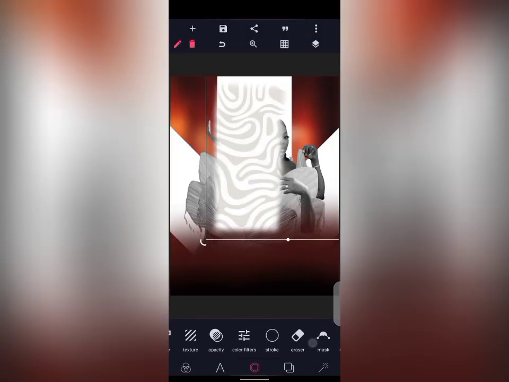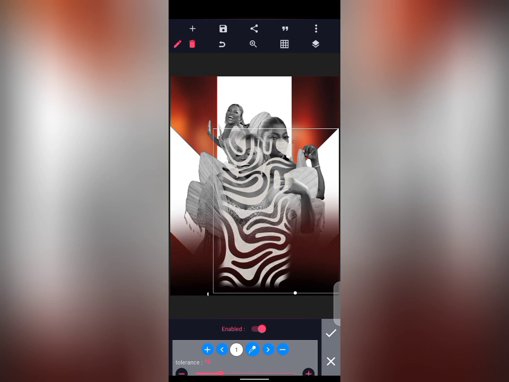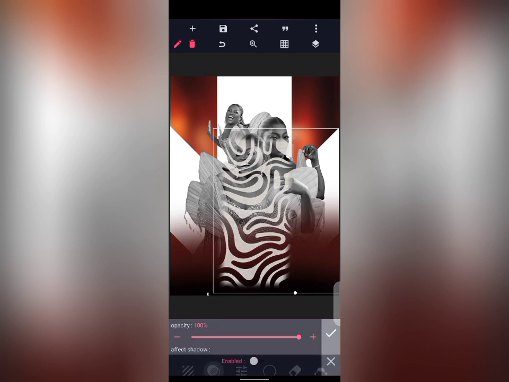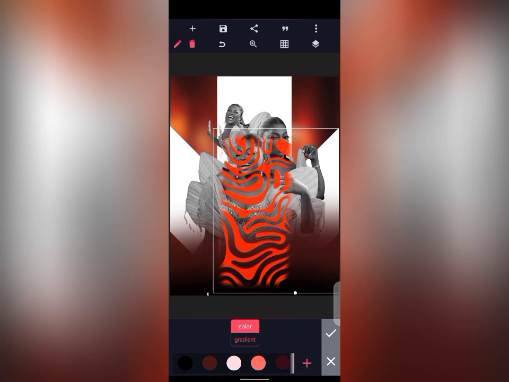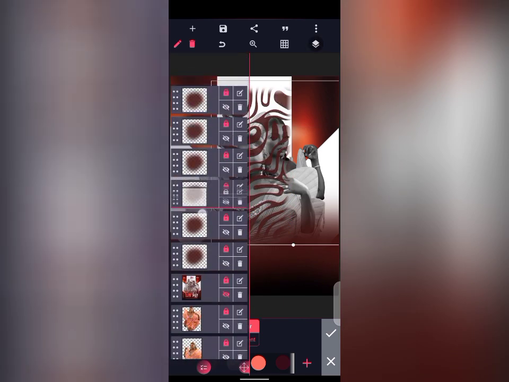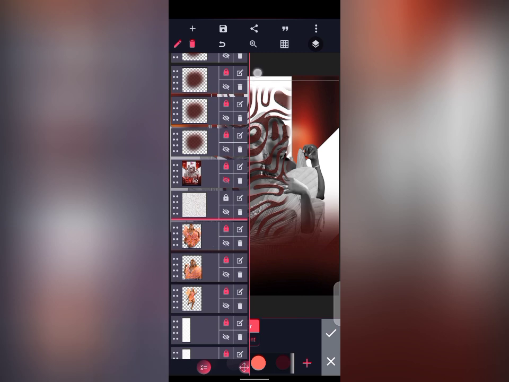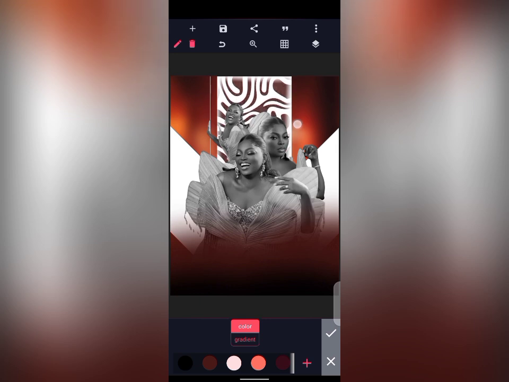Then the next thing I did was that I went to my color eraser, I removed the, look at it, I took off the white color, then I changed the color to dark, to this orange color. Then I took it down, then I dropped it on top of the white stripes.